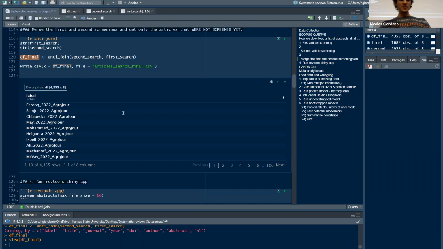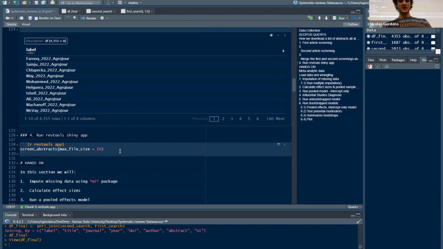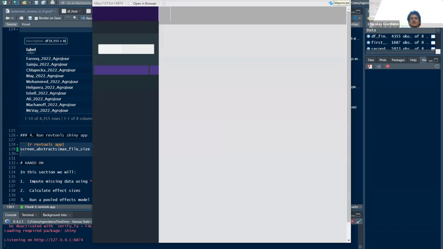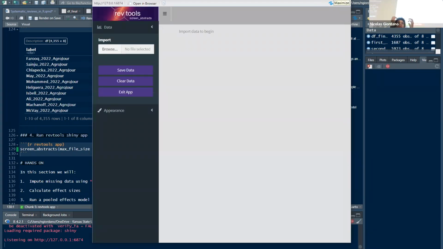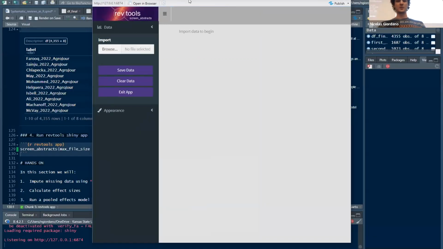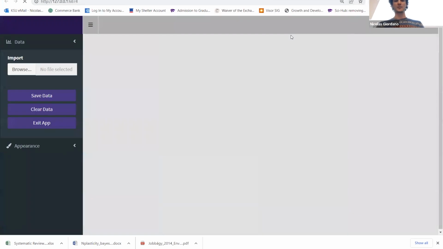So let's open up this, let's run this screen abstracts function. That's the one that opens up a Shiny app. And this Shiny app, as I was saying, is just a way of taking a look at that data frame, but in a more friendly manner. So the Shiny app, you can open it up here in R, or just simply open it up in the browser.